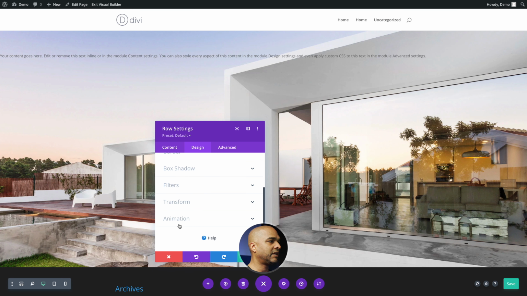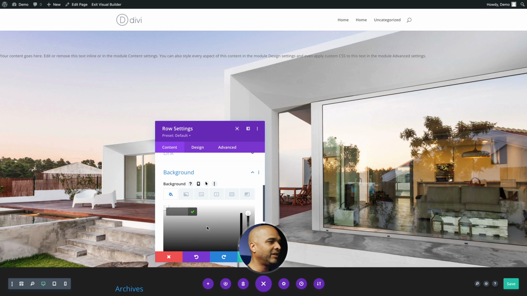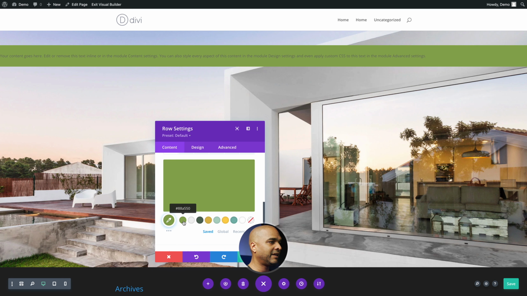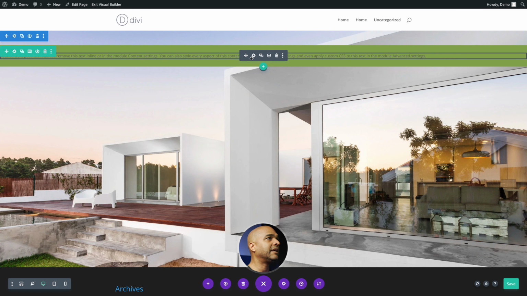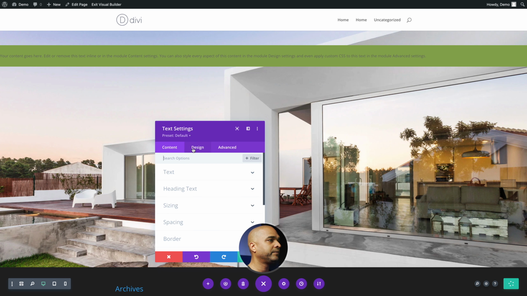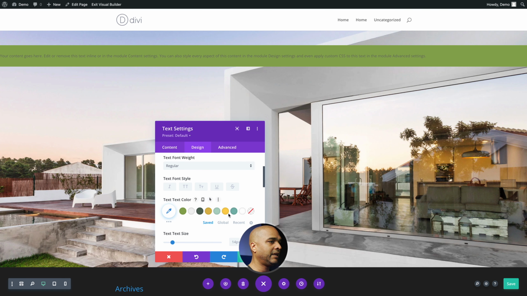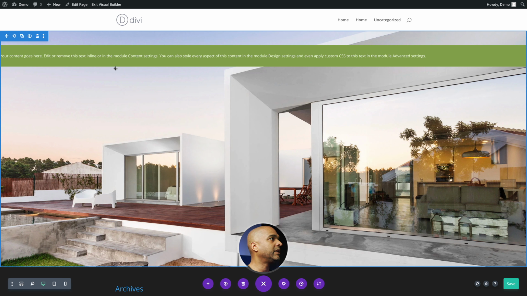So in terms of design, where's the background? I keep forgetting. Okay, the background is here. I got my main color. Okay, great. Now let's select our text module, design, text, and for the color. Okay, but yeah, I need to change the font.